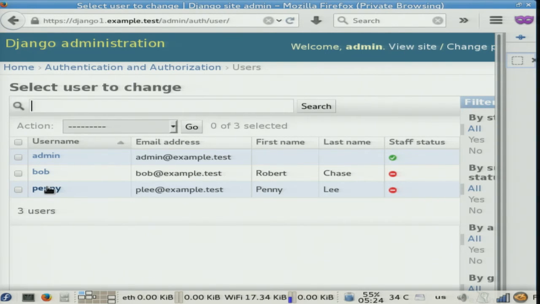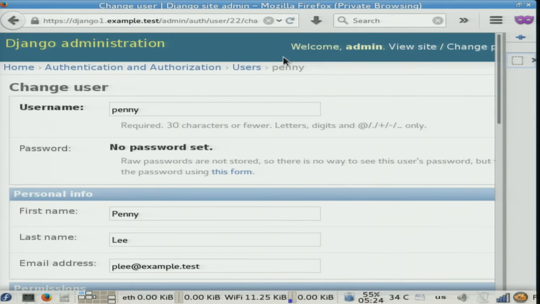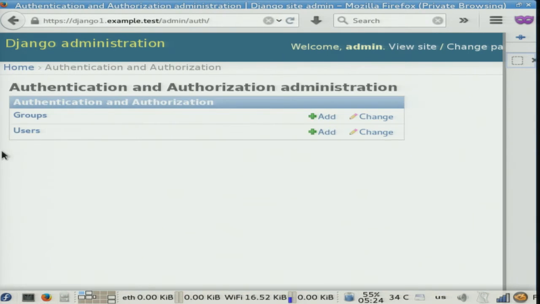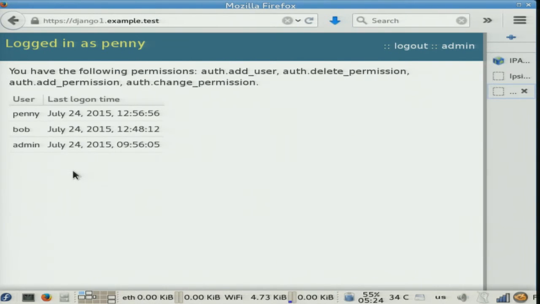And I can check that Penny is a member of X network admins group. So her group membership that I set up in FreeIPA got propagated. And if I look at that network admins group that I had pre-created, you can see that it has listed these 4 randomly picked, just for the purpose of this presentation, permissions. And if I look at what the application says to Penny, it lists just exactly these 4 permissions.